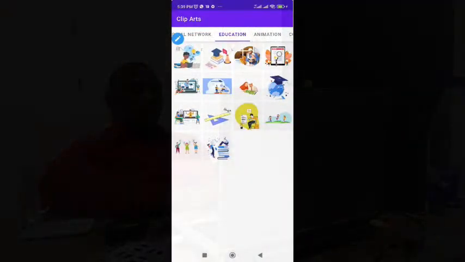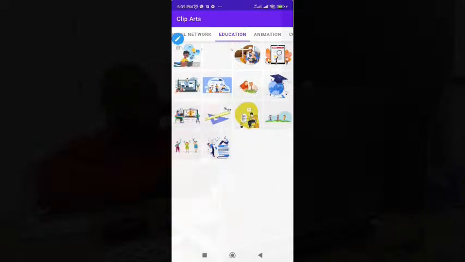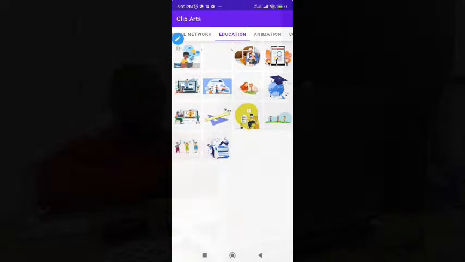So let's see what happens. Now I'm on the education tab. I see a lot of education items here. Which one is looking nice for me? I think the second one on the first row is very okay. Okay, let's go with it.